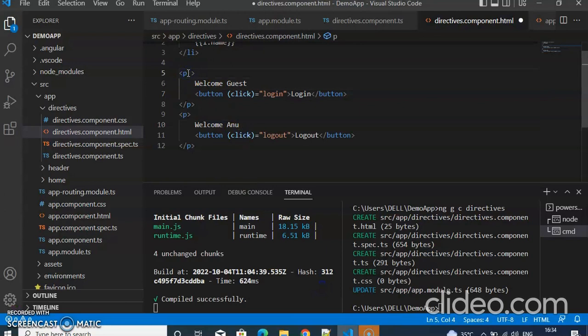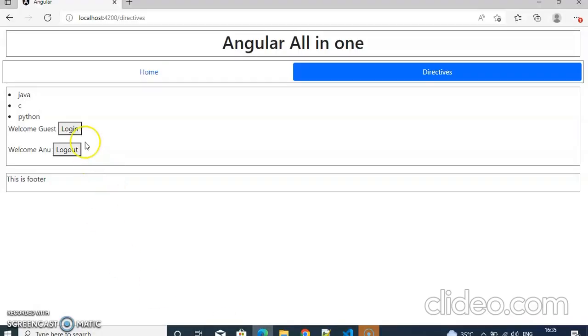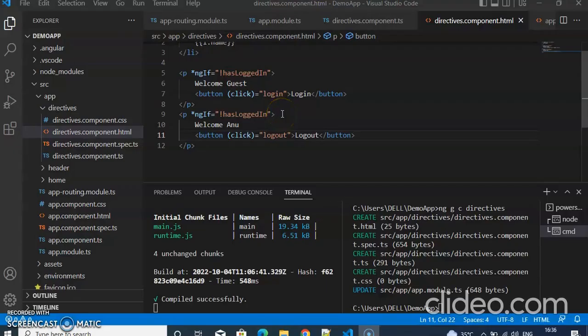So this is not exactly correct. We have to use the if condition. We have used star ngFor for the structural directive. For the if condition we have to use star ngIf, and we have to check not hasLoggedIn. If the user is not logged in, we have to display welcome guest. Similarly, if the user is logged in, we have to display welcome Anu.